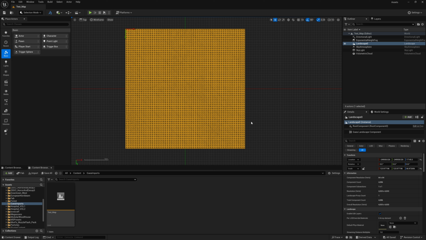Now, because this is a landscape height map, and because it's been scaled up on the X and the Y, it hasn't skewed or stretched the scale of the map, and we don't get any pixelation like you can get in a color or diffuse map or another similar mask.